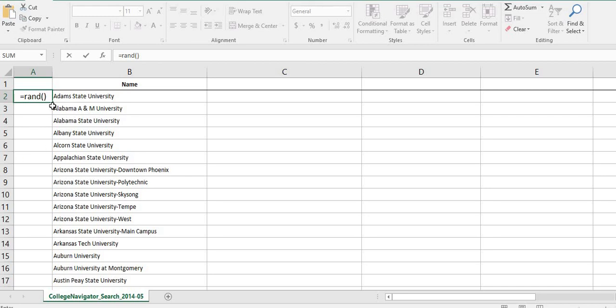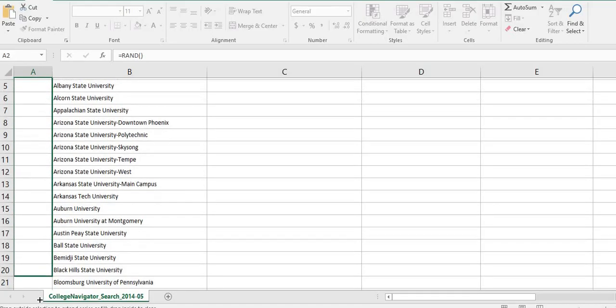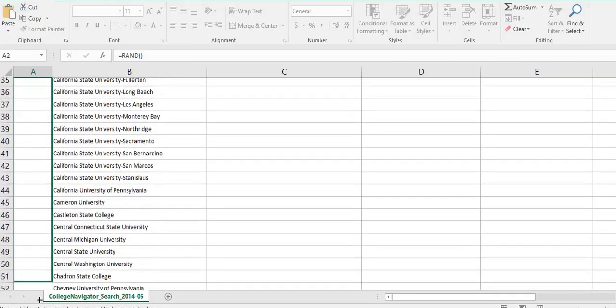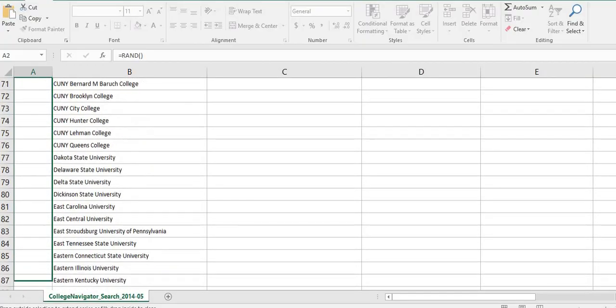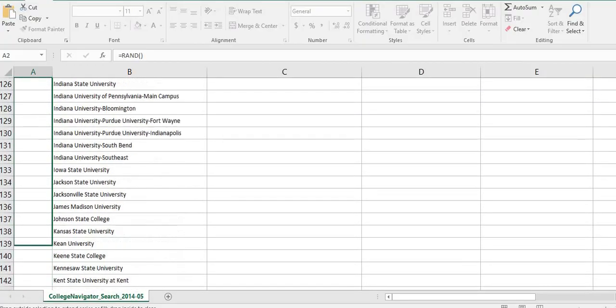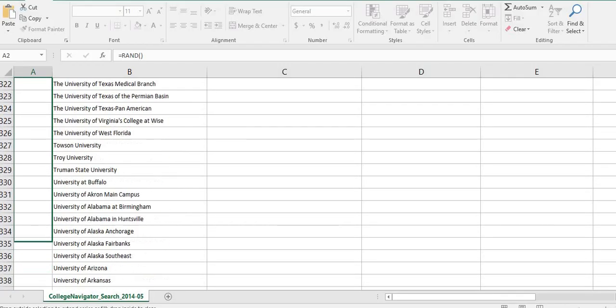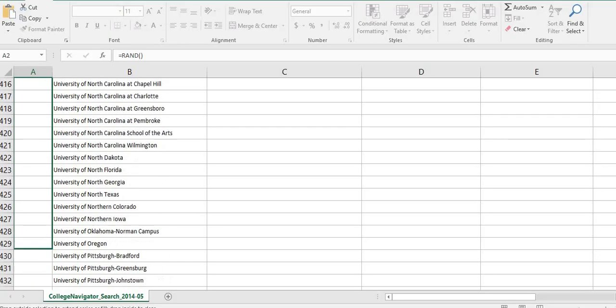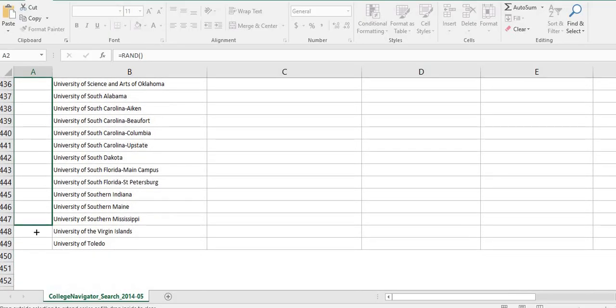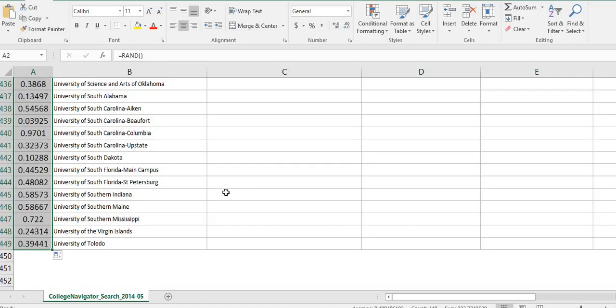Then there's a little green square right here that we're going to drag and scroll down until we get to the very bottom, and it will copy the same formula into there. So just keep scrolling until it gets to the bottom. It does take a few minutes. You could also do this differently, but we get to 449 and it puts a random number in there.